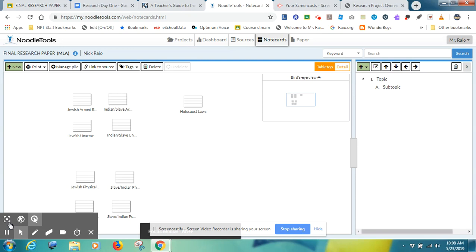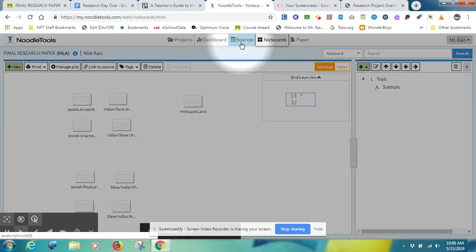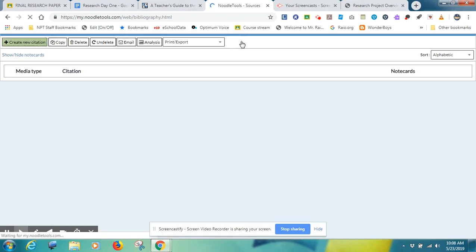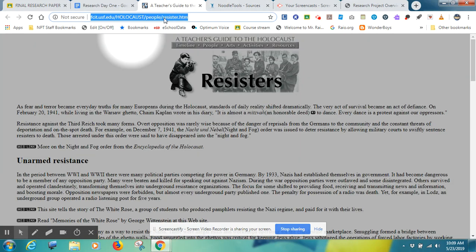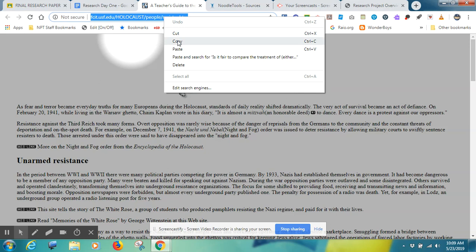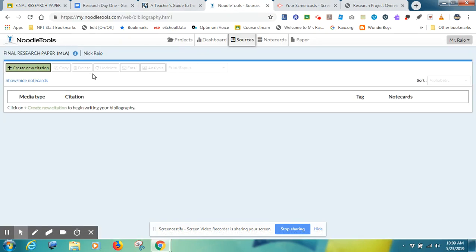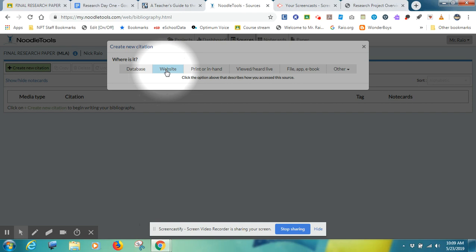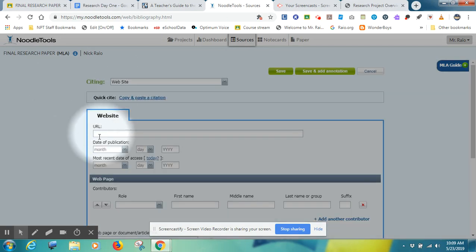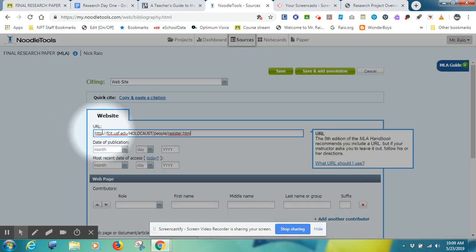Let me get back my highlighter. Here's the sources. I'm going to click source. Now, I'm going to get my URL, which is the Uniform Resource Locator, or the web address. I click copy. I go back to Noodle Tools. I click sources. Create new citation up here. And it's a website. We're mostly using websites. Web page. Continue. Now, I know my URL is going to go right here. The web address, URL. Copy, paste.